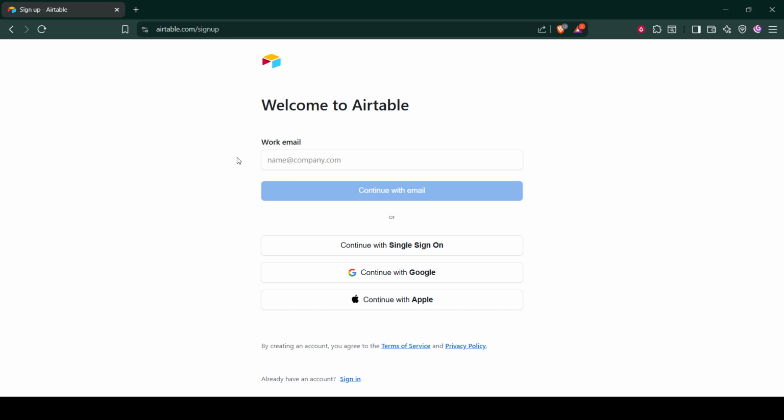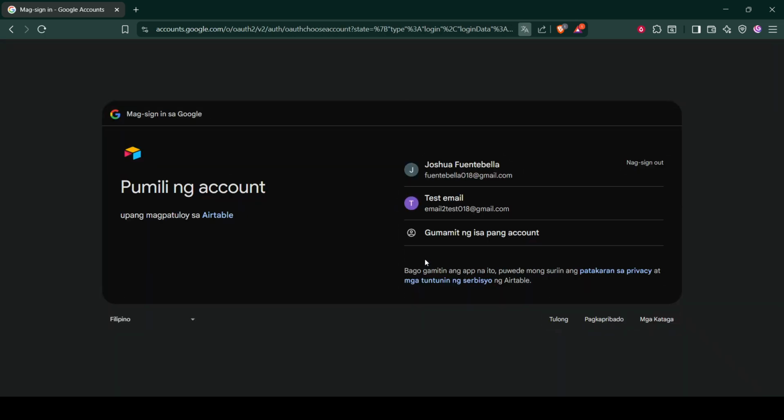Airtable offers you three convenient options to create your account. First, if you prefer to sync more seamlessly with your existing services, you can opt to sign up using your Google account by selecting Continue with Google. Just follow the prompts as they appear.